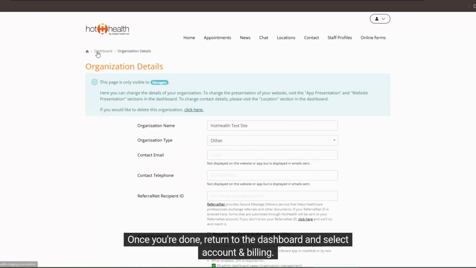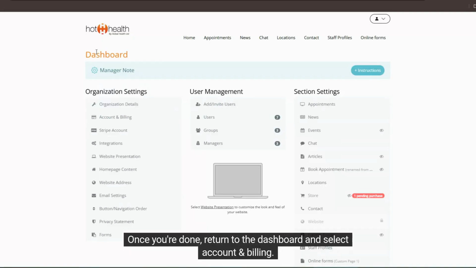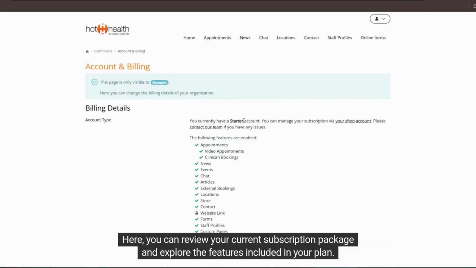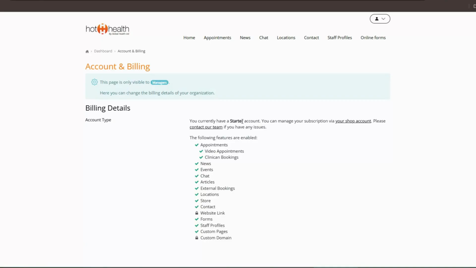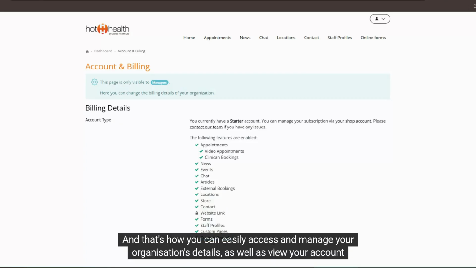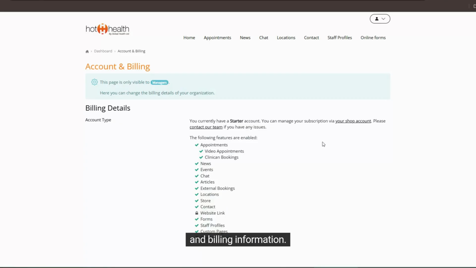Once you're done, return to the dashboard and select Account and Billing. Here, you can review your current subscription package and explore the features included in your plan. And that's how you can easily access and manage your organization's details, as well as view your account and billing information.